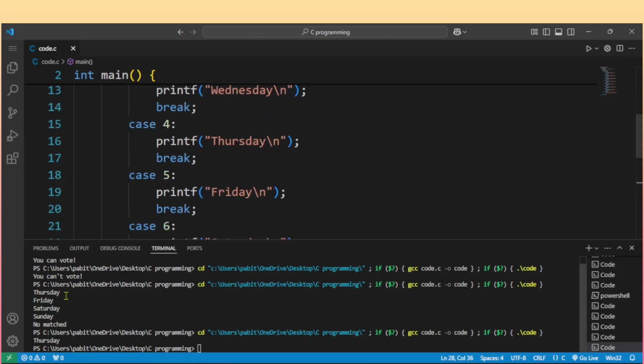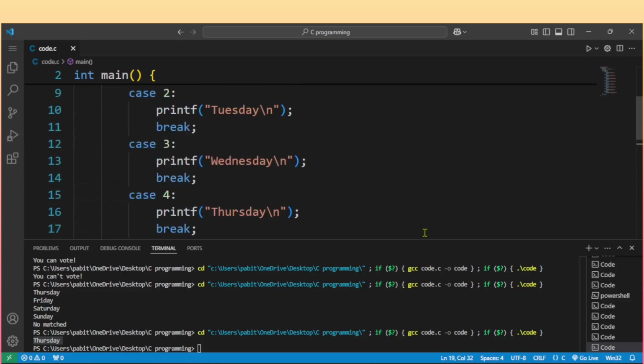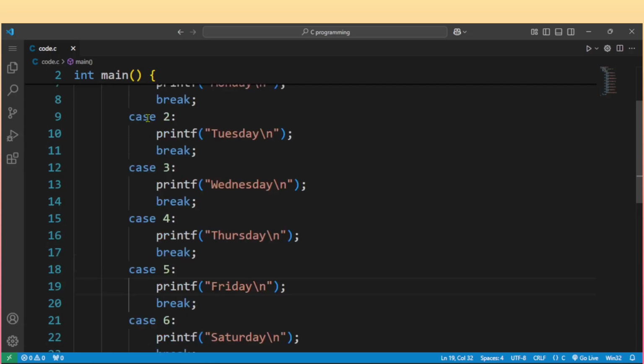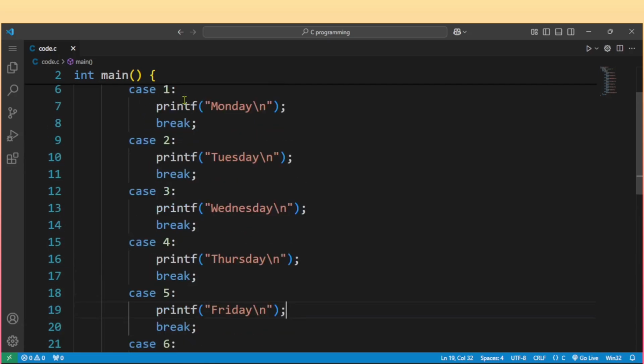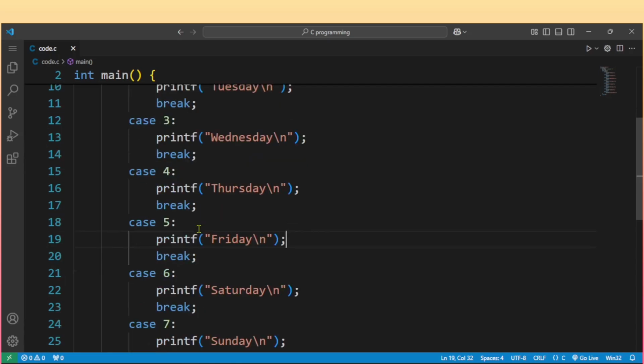But before the output, we can see that there are multiple options. After the Thursday, on the output screen, it is matched with another condition also. But over here only Thursday is going to be printed because we have used the break statements. Whenever the condition is matched, then break the loop. So one is not matched, two is not matched, three is not matched, four is matched over here, and Thursday will be printed. And after that, break the code, break the switch block.